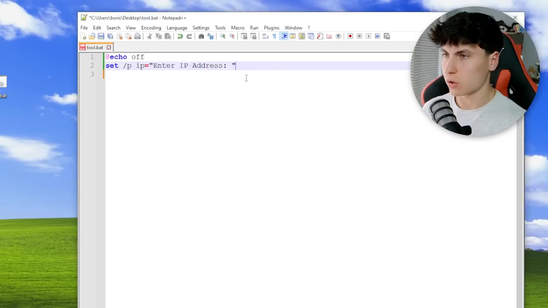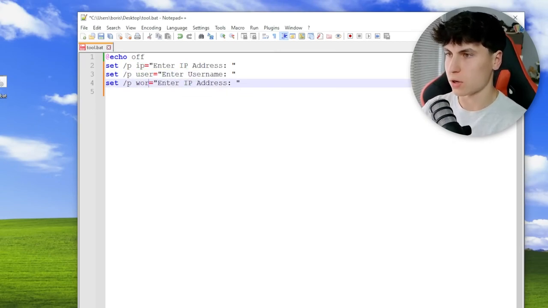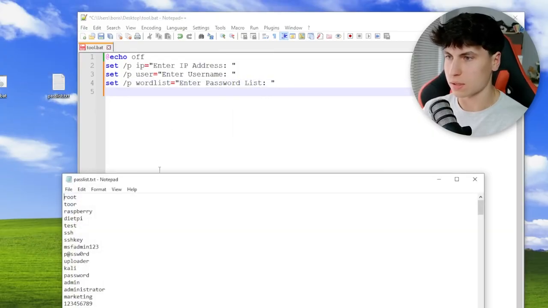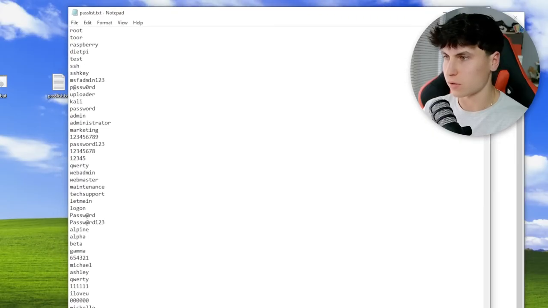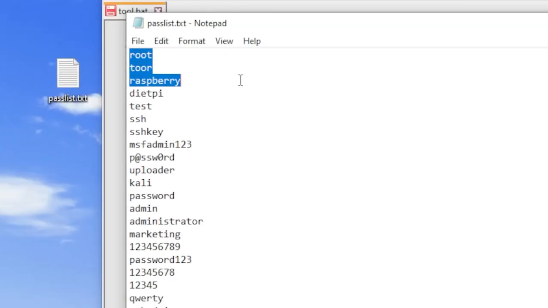Let's keep going. So just copy this twice, and for the next one, do user or whatever username. And over here, we're going to input the username. And the last one is going to be word list. Enter password list. All right, so I have my password list right here, passlist.txt. And it just has a bunch of passwords in it. And what we want our program to do is to loop through each one. So it's going to attempt this, then this, then this, then this, then this.